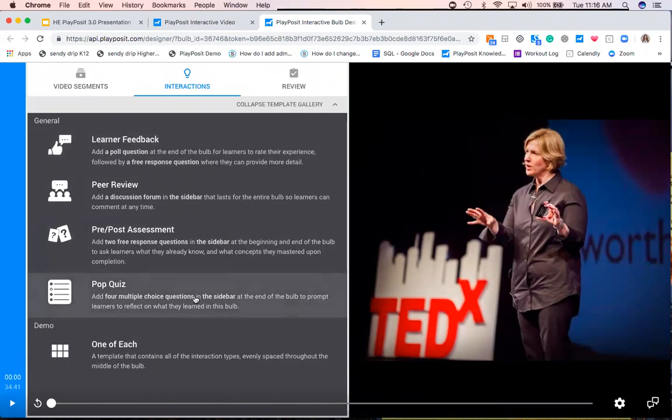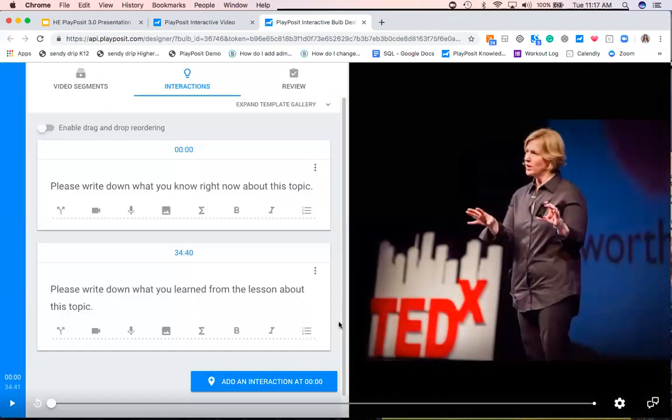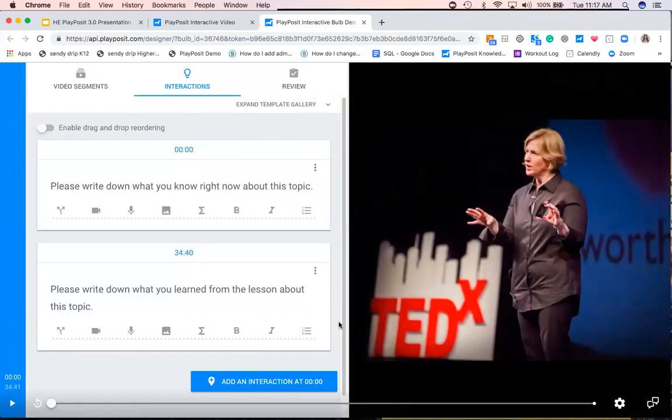So say I wanted to add a pre and post assessment. This will add 2 free response questions in the sidebar at the beginning and at the end of the bulb. So I'm going to go ahead and select that, click OK, and now that template has been added to my bulb.